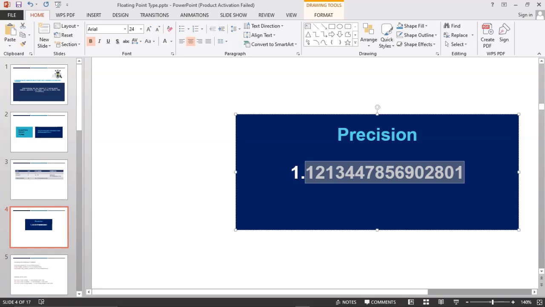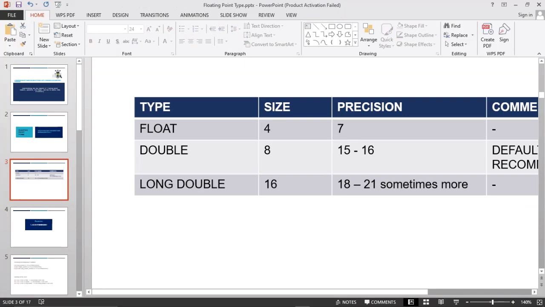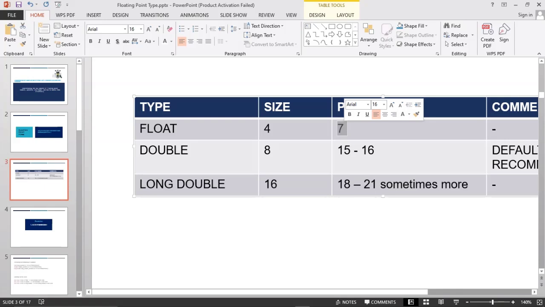So I hope you guys understand what precision is now. If I refer to this one, you should understand that you can't store more than 7 digits after the decimal point here. You can't store more than 15 digits whenever you use your decimal point, and you can't store more than 18 or stuff like that.